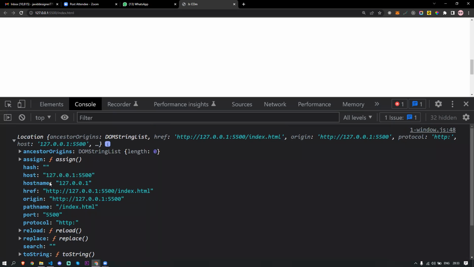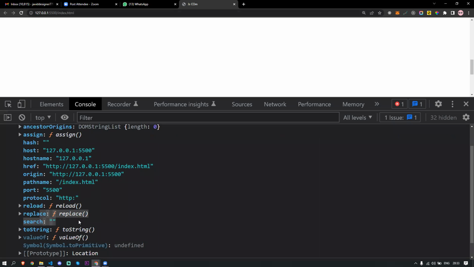Now we are getting the hostname. This is the hostname we are getting, and the href, the total link, this is the hyperlink. Then we have the origin and the pathname. What is the pathname? It's returning /index.html, and the port is 5500, and the protocol is HTTP, not HTTPS. We also have replace, search, reload, a lot of things here in the methods.